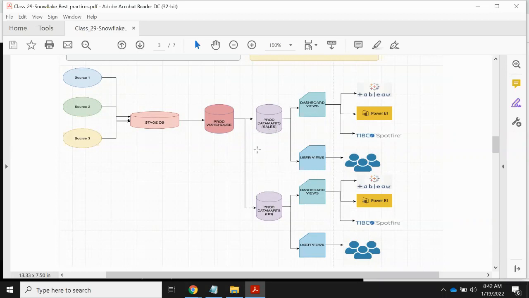Yes, so that is the one thing. Frequently we will update the data into the production database, right? From here, whatever data is required for this particular sales, or this particular HR or finance, whatever it may be, it will be refreshed into these particular data marts.